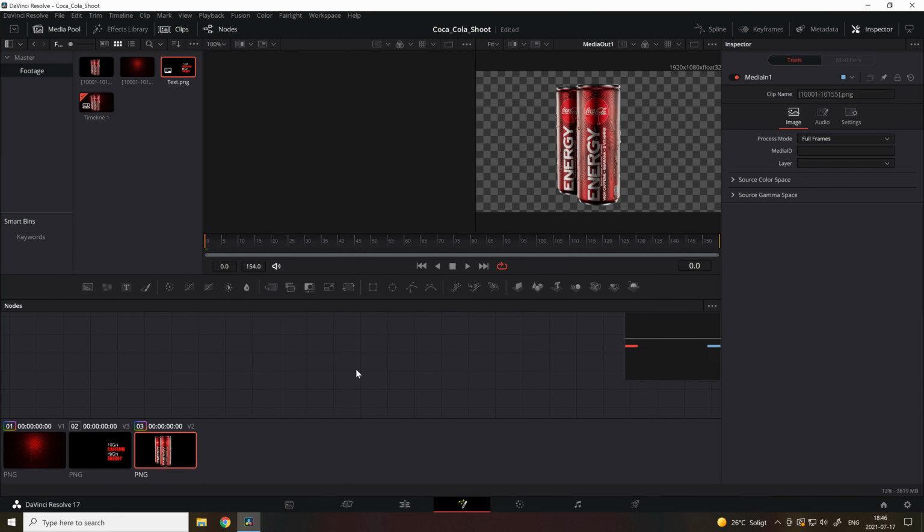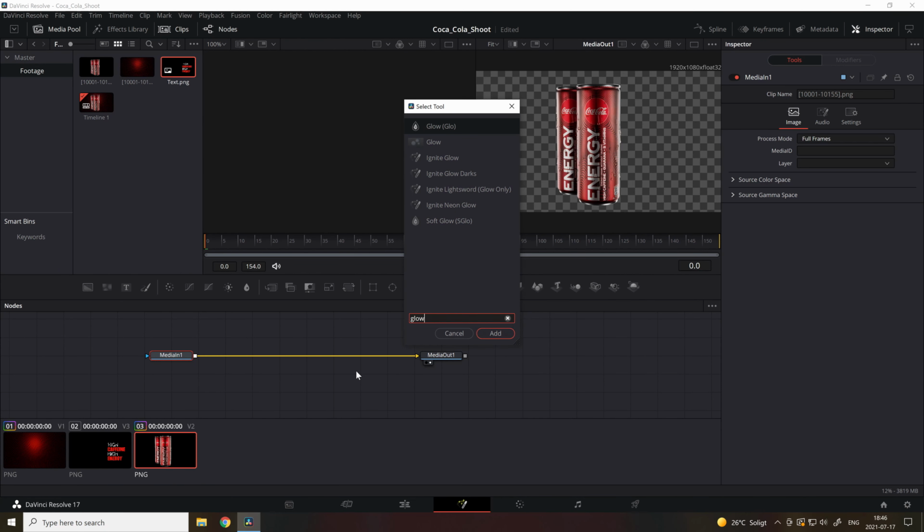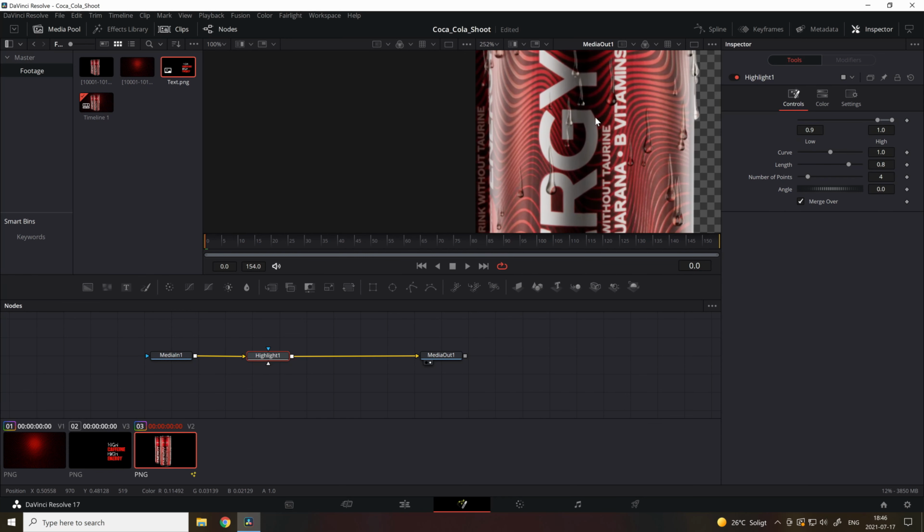Then I switched to the Fusion tab, and here I just added a highlight node. This gives the cans this sparkly and glowy feel.